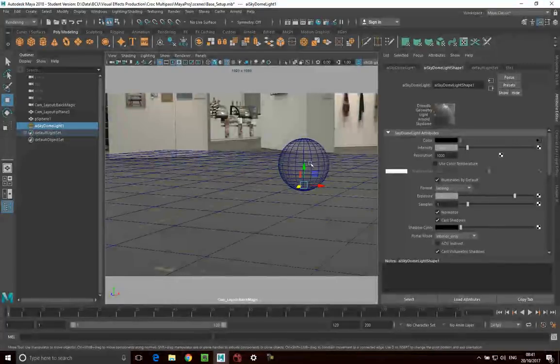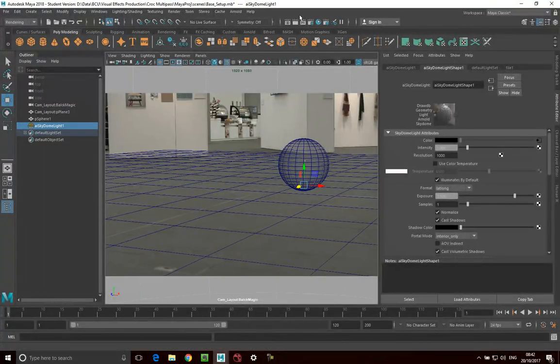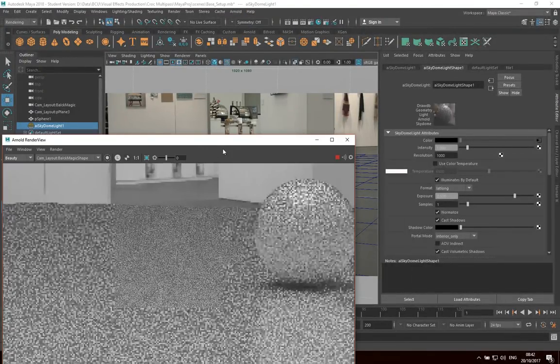So at the moment, all I've done is I've put on the standard Maya, the AI standard surface shader with the default settings onto both the plane and this sphere. So let's have a quick look what we've got here. So I'm just going to go into Arnold, and I'm going to use the Arnold renderer.